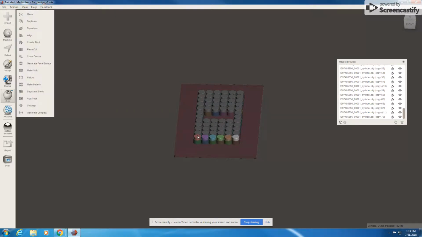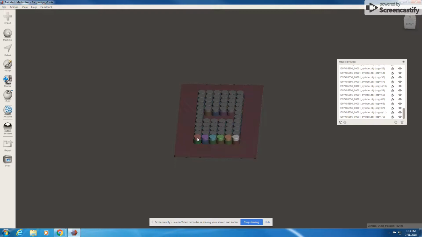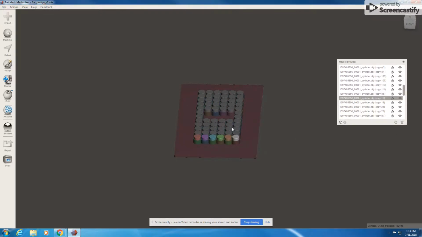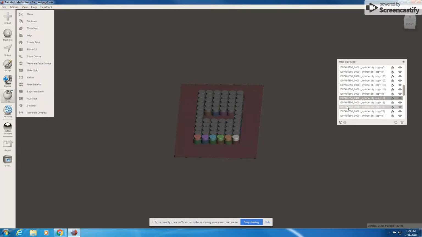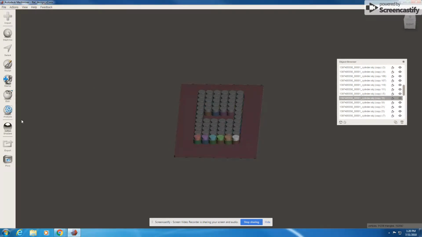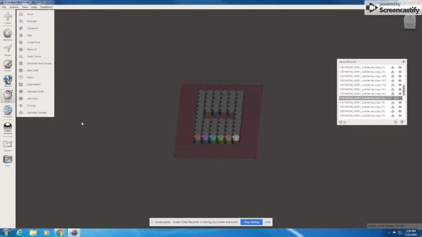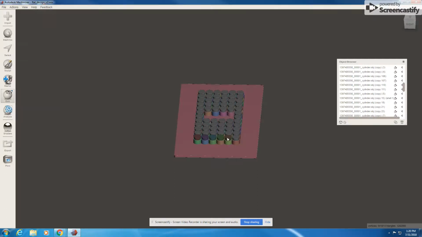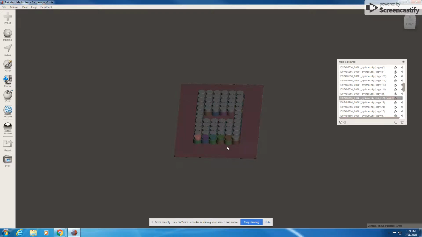But again, what I'm going to do is combine, and it's going to combine these objects as recognizing it as one object. It's not combining the objects physically, it's just grouping them under the same name, which here is copy 15. To undo this function, what you want to do is select that combined object, go to edit, and separate shells. And it will change them back to what they were individually.